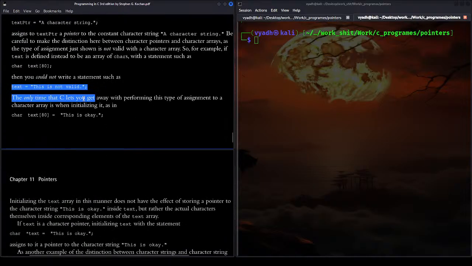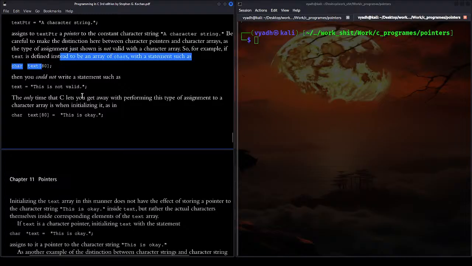So the only time that C lets you get away with performing this type of assignment. We have already encountered this error, na? If we are writing the size here explicitly, it will not work. So you could not write a statement such as this if you explicitly write like this. You can write like this: cat text 80. This is okay, but you cannot write like this because it is treated as an array and it is a constant character string. Both are different data types.